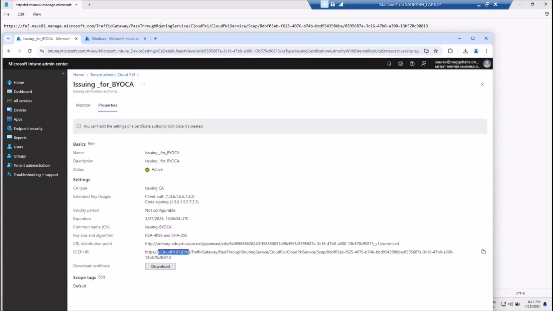This is replaced by fefmsuc02.manage.microsoft.com, and after that everything is the same.